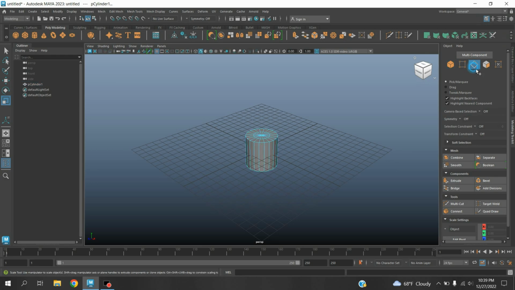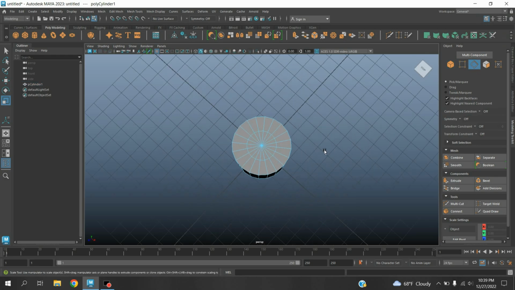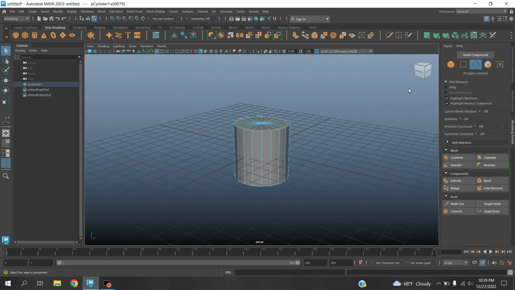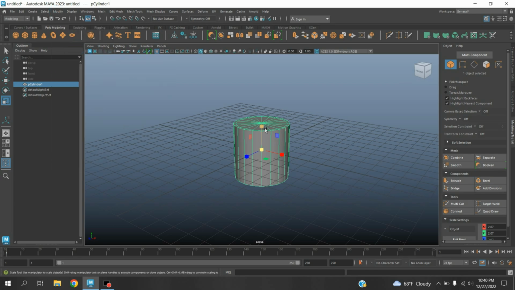Now go to edge selection mode, double click on this edge and scale it. Now go to object mode, modify center pivot and scale it just like this.